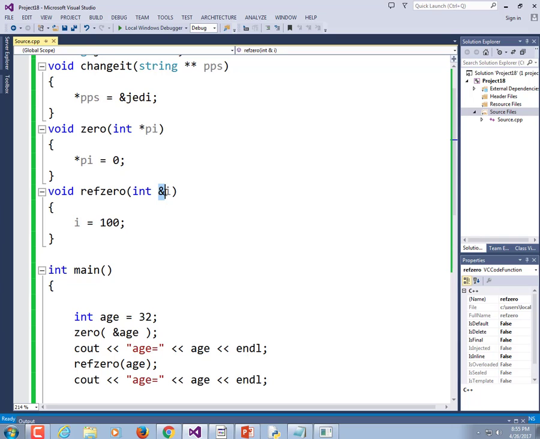A lot of languages that don't allow pointers don't allow references either. Or they do, but they don't.